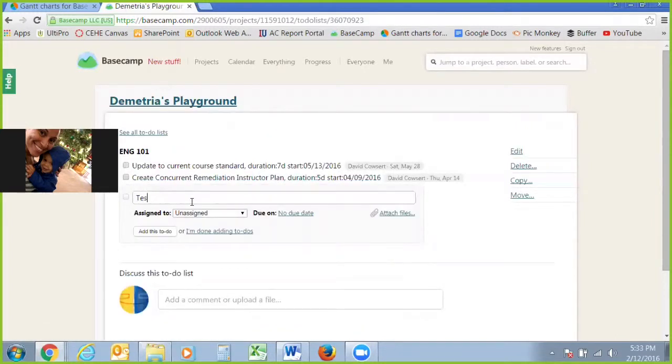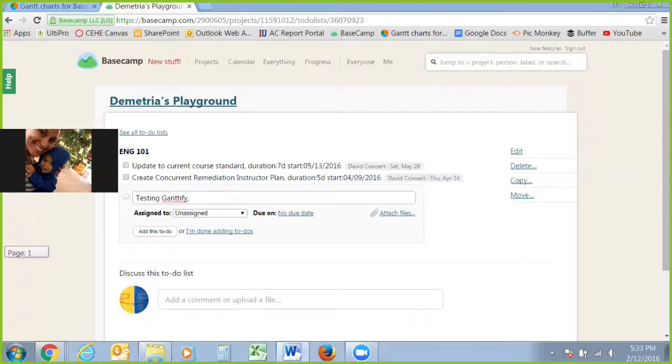say testing Gantiffy. Whoops, no, I can't even spell. Sorry, Gantiffy. Testing Gantiffy. Once you have the title of the to-do list task name, you're going to put a comma, and then you have a few options. You can either create a start date, you can put in a duration, or you can put in both.